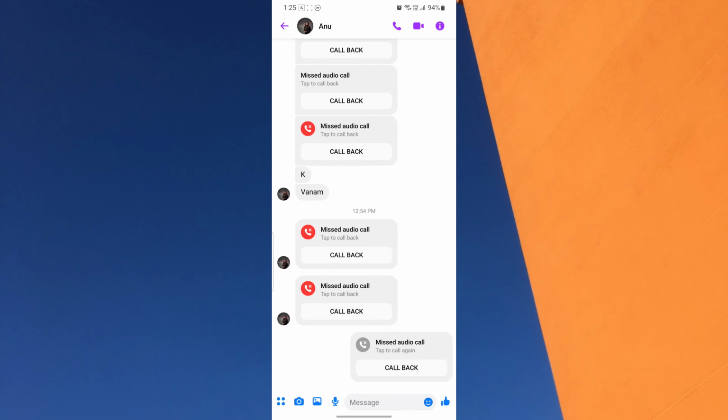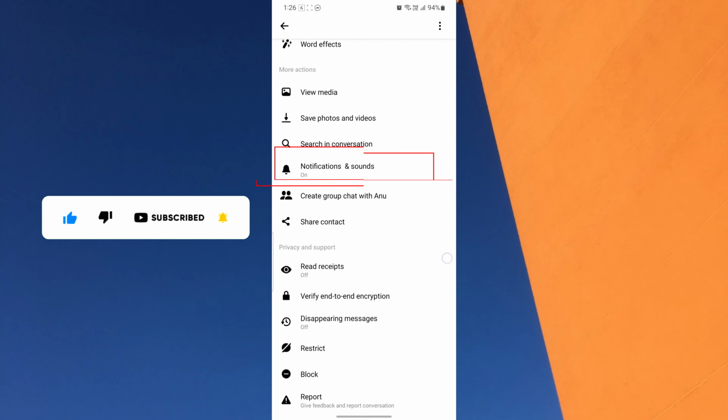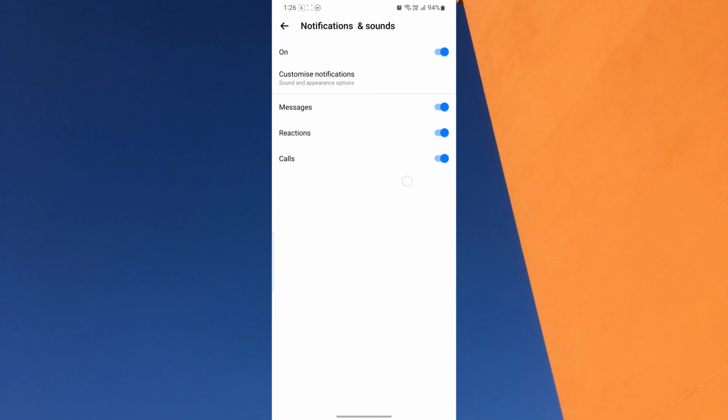Once you are in the conversation screen, tap on the name of the person or info icon at the top of the chat screen. This will open their profile page. In the person's profile, scroll down and look for notifications and sounds and tap on it.